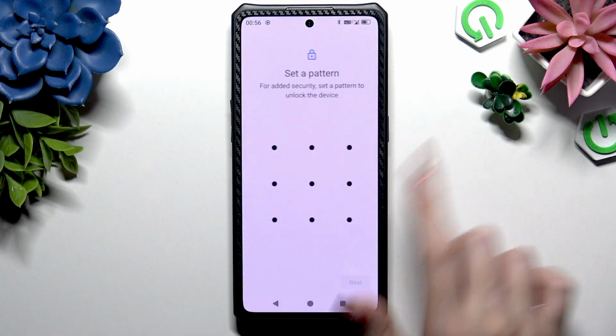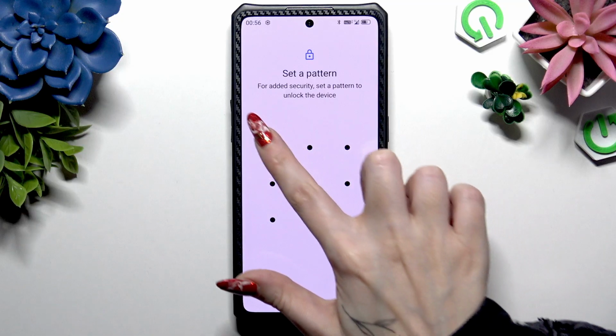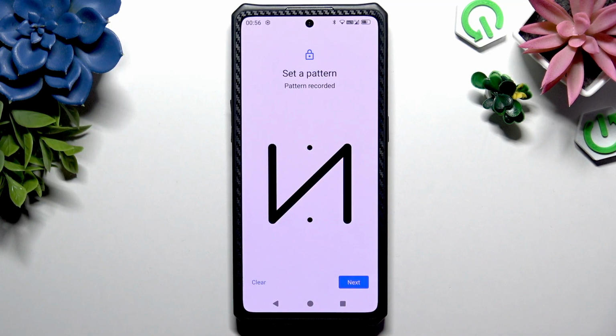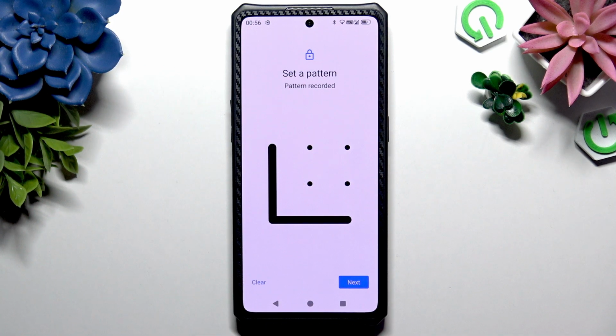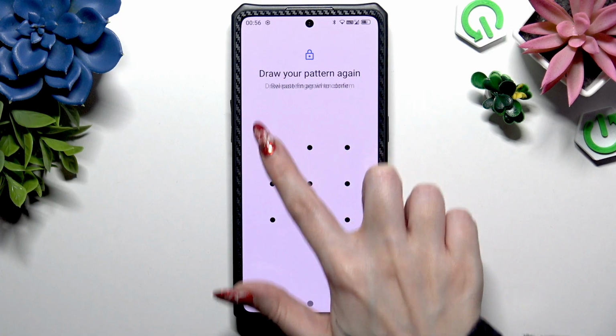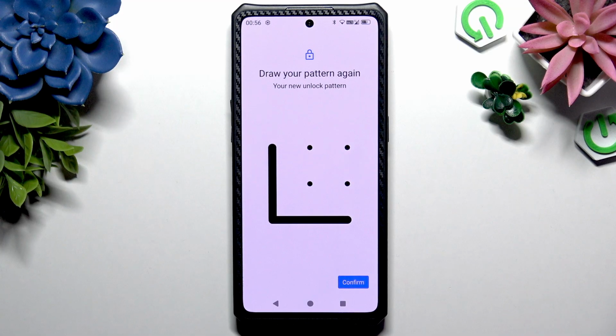Let's try pattern. Now create your login method, and if you made a mistake or change your mind, hit clear at the bottom left corner and redo it. Then tap on next at the bottom right one and repeat it to confirm it.